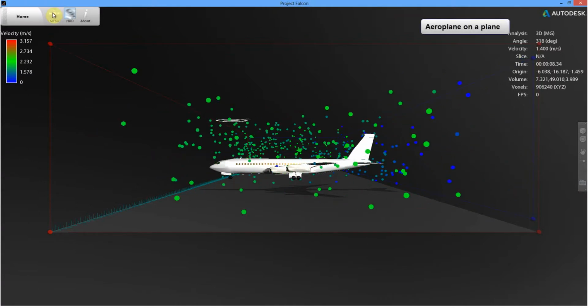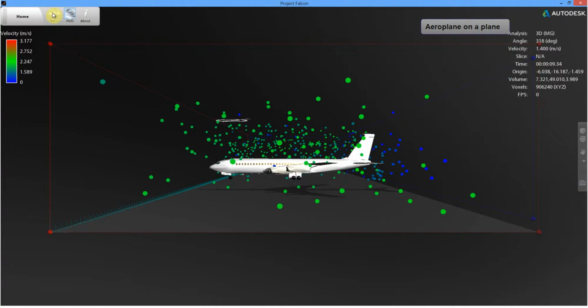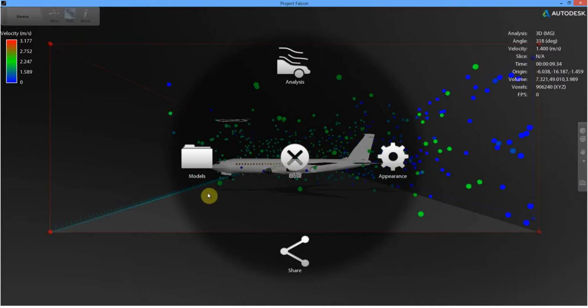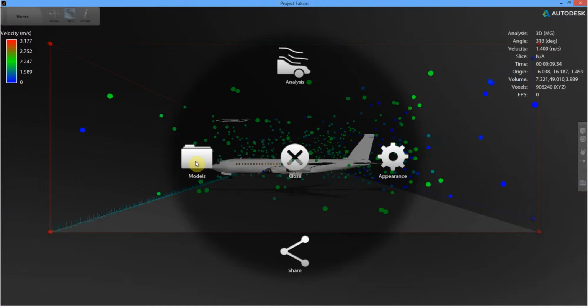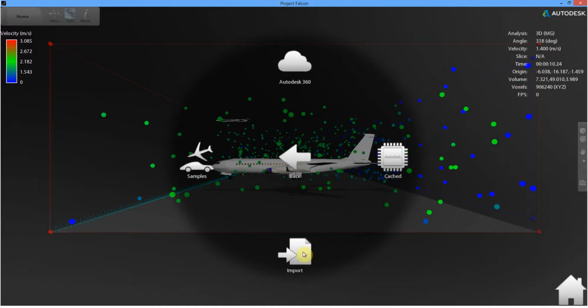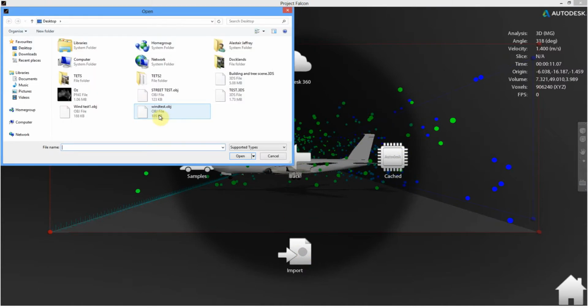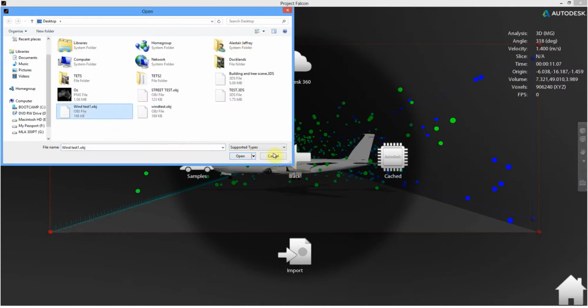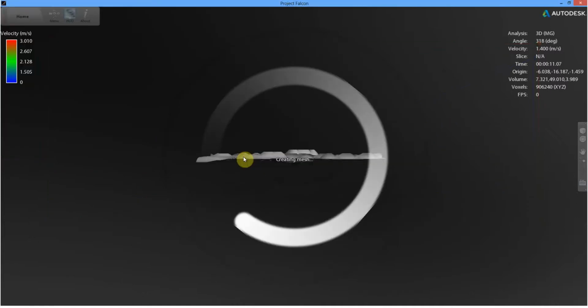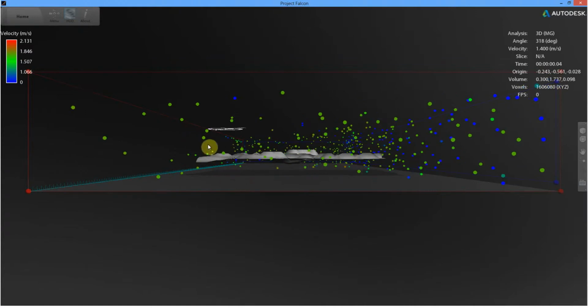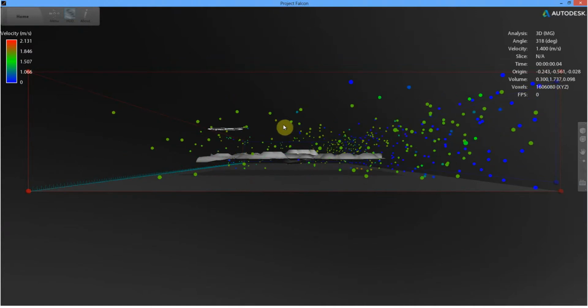We want to go to menu, and menu is quite a simple setup, and this is how it's presented. What we're interested in is models, so we'll just open that up by pressing on it. Now we want to import, and let's just select wind test 1, open. Okay, so here we go, we've got a wind analysis tool working.